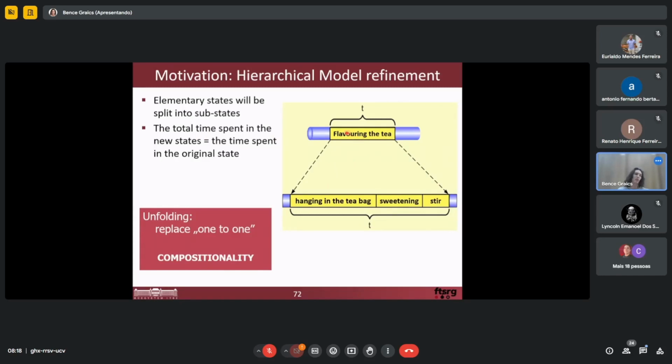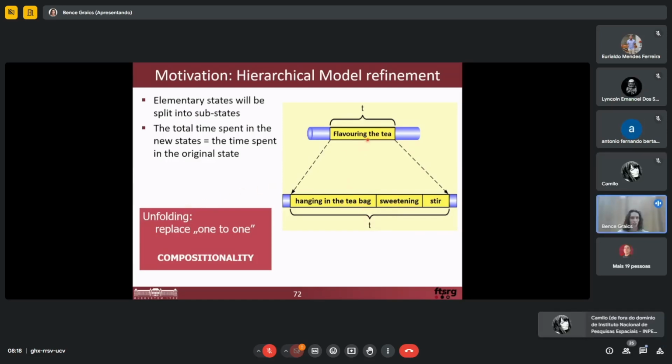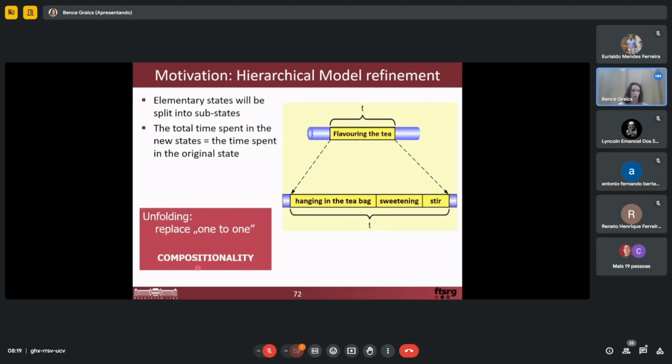So let's say we have a certain kind of activity, flavoring the tea, and we can split this activity into sub-activities: hanging in the tea bag, sweetening, stir. But what we have to consider is that the time spent here flavoring the tea is the same time as we spend in these sub-activities altogether. Okay, so this is kind of an unfolding technique for these abstract states, for these abstract activities. And this will support compositionality.